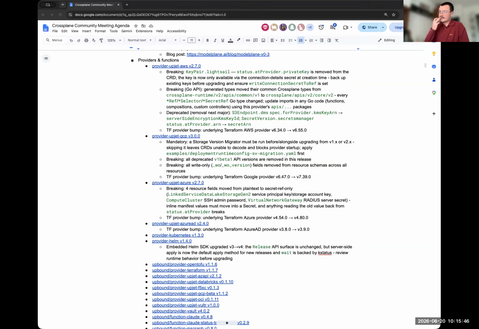All of those releases also shipped Crossplane runtime v2.3, which enables per managed resource reconciliation poll interval that you can check. So if you are hoping for that feature, it's now shipped in all providers from that list.